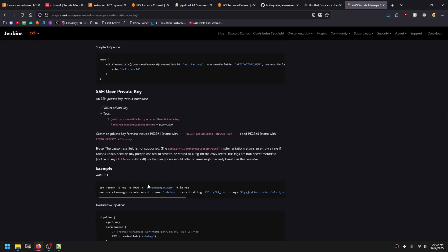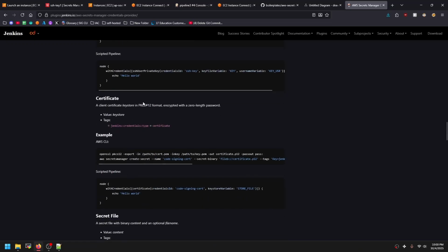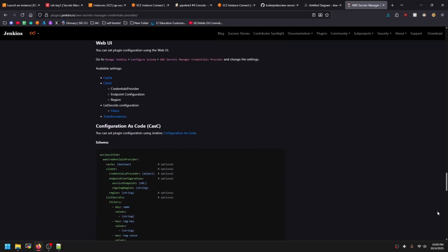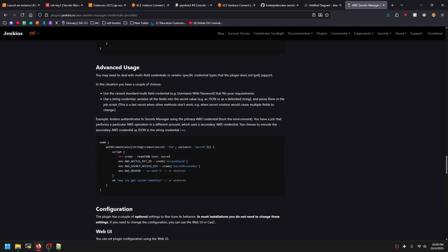So this is all about it. We don't have anything to check with the certificates. So this is all about it, and through which we can integrate the AWS Secrets Manager.